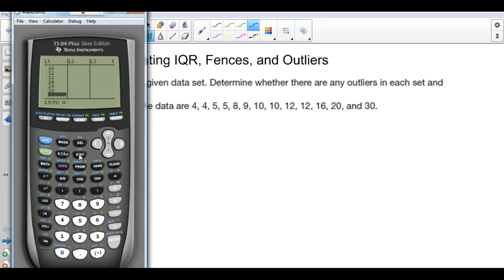Once your data is in, I'm going to go to Stat. We're going to go over to Calculate, and we'll calculate our one variable statistics. So what we're going to get from all this information is, if you scroll down, we're going to have our 5-number summary. So what I'm going to do is copy down these 5 values that are on here: the min, the first quartile, the median, the third quartile, and the maximum value. So, I have 4, 5, 10, 14, and 30.